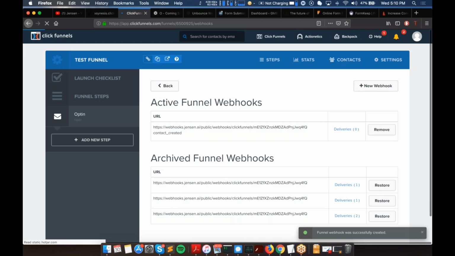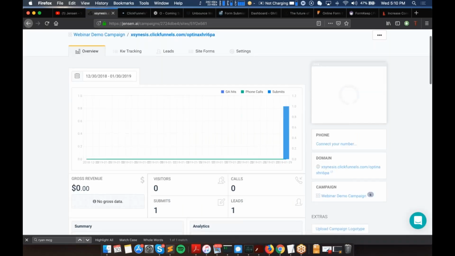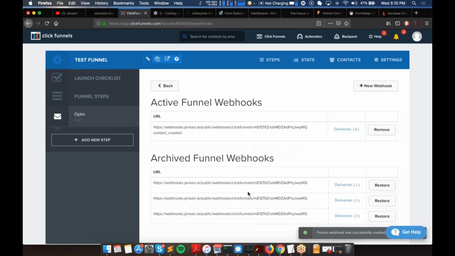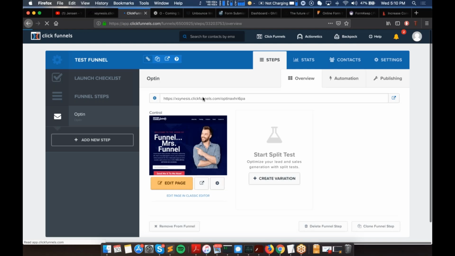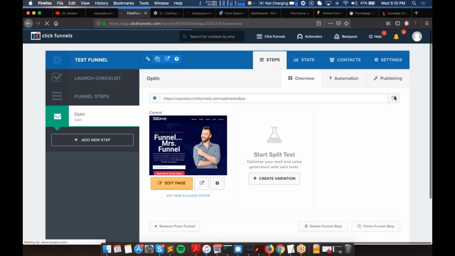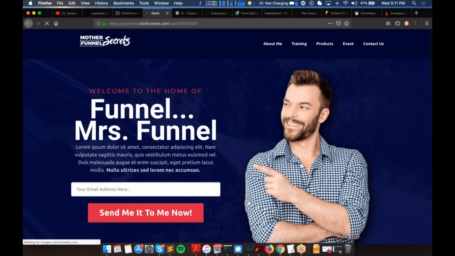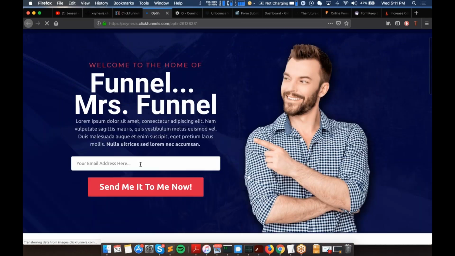And what we've now done is we've added an active webhook to this page here. So let's go ahead and test out this funnel. Now you would probably have this on a live domain. I'm just going to keep it on this test domain here. So we'll open up the landing page. And this is just a stock unedited landing page.